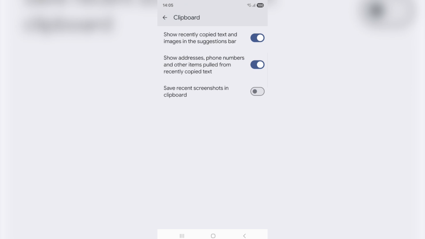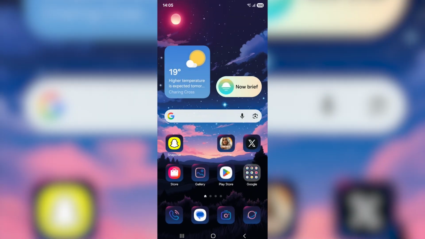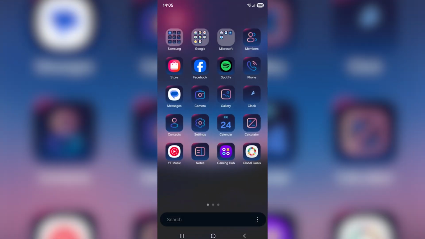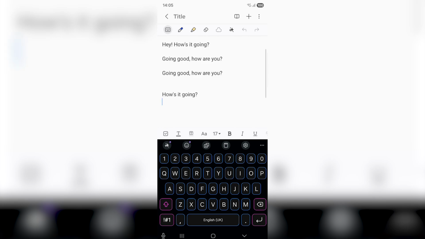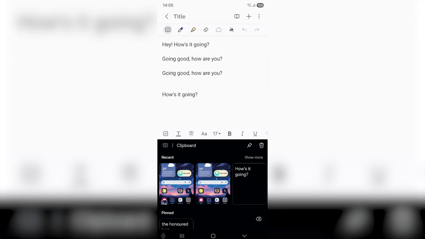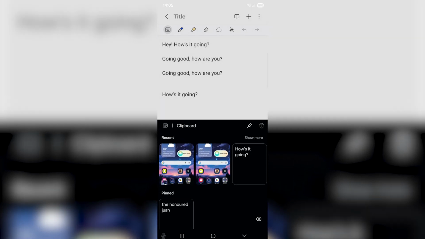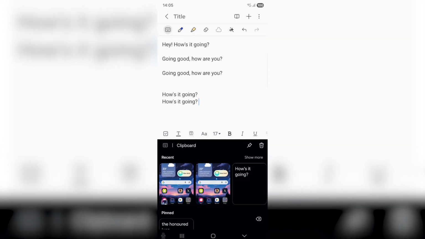Now, what I could also do if I want to use the clipboard while I'm using a certain application is go to whichever application, and when I have my keyboard open, on the very top I'm going to see a few different icons. Click the little clipboard icon, and then it shows anything I have right here. So I can click on anything, and that's it. It will be good to go.